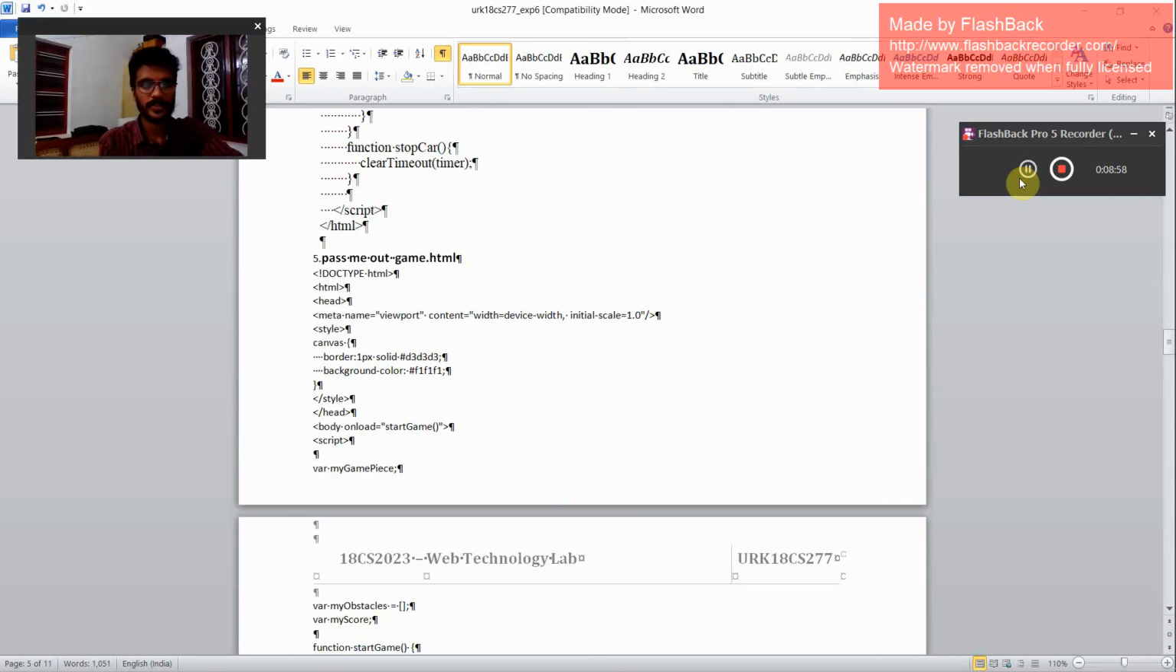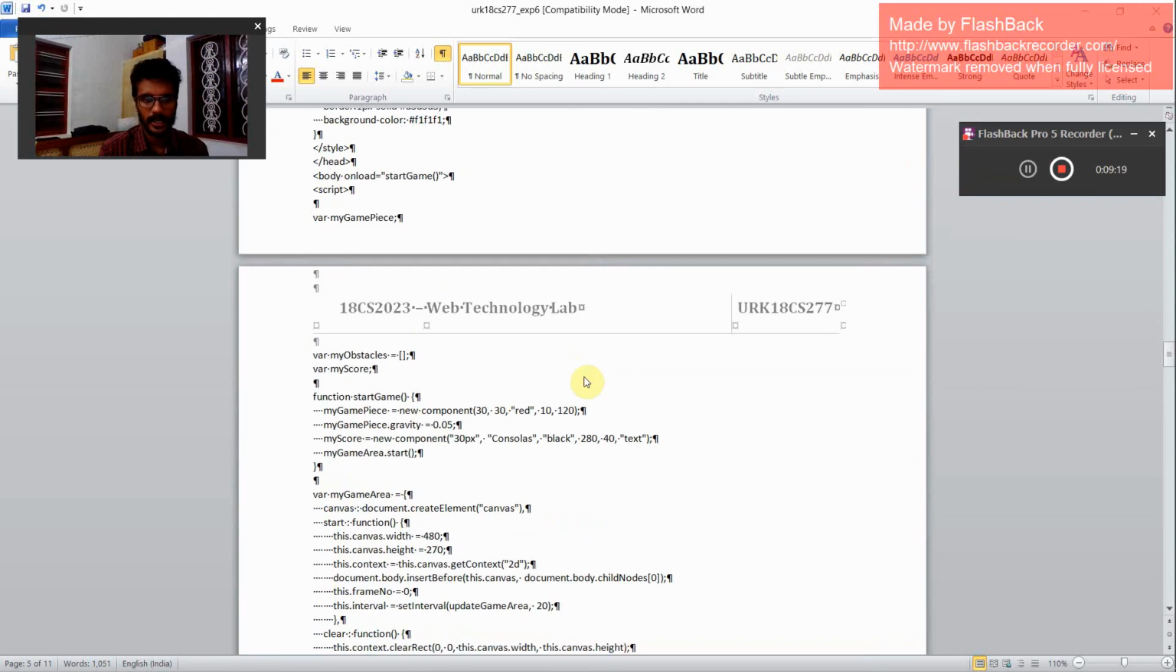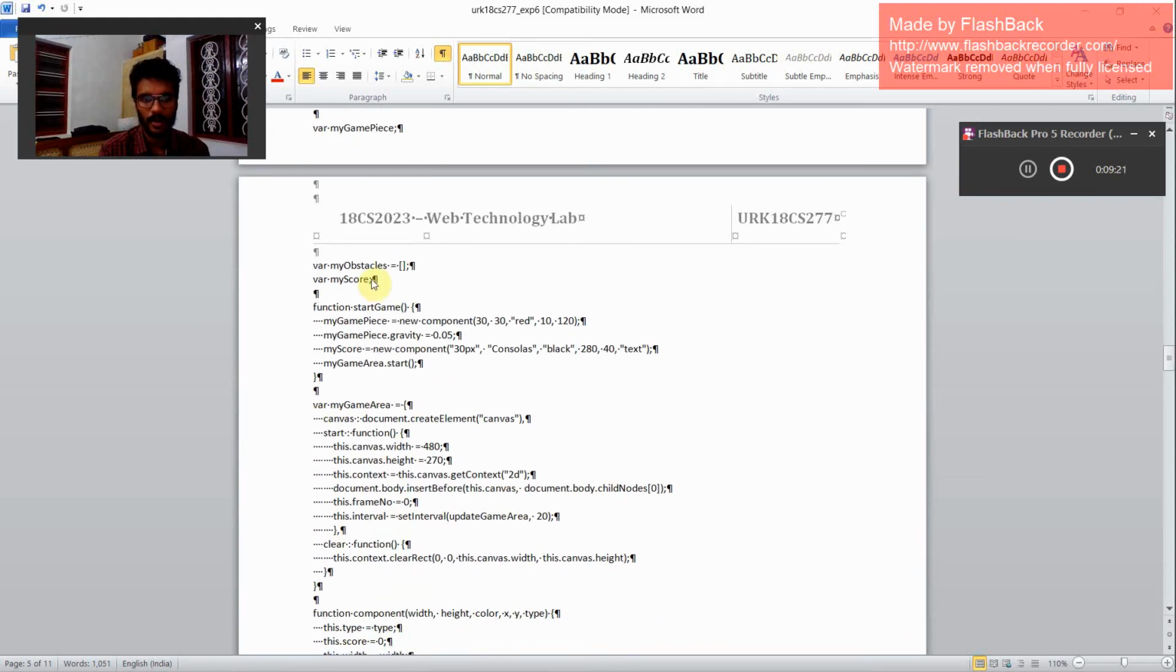Now let's go to the fifth experiment, and that will be pass me out, and that's the game.html file. So you're opening doc HTML, HTML and head with viewport content with initial scale 1.0, and border solid with background color. So on board you are going for start game, and then obstacles and my score too.